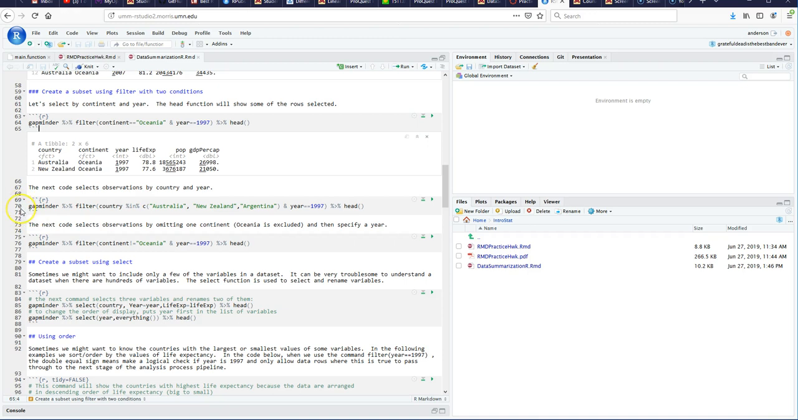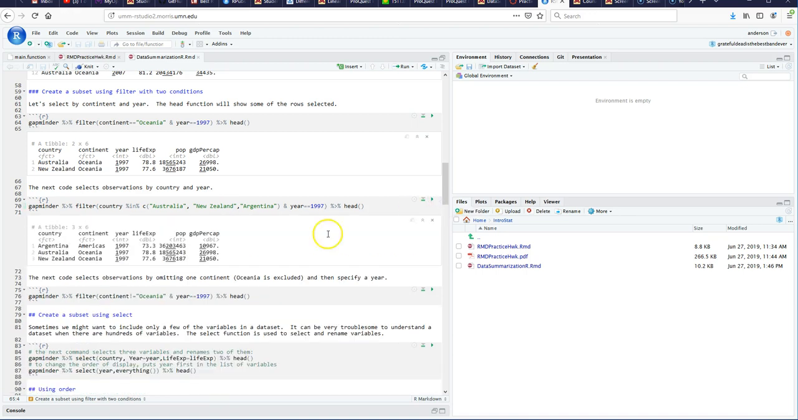Our next example in line 70 says we are going to filter for countries that are in this list of Australia, New Zealand, and Argentina. So we're going to have those countries and also the condition that we want 1997. And so hopefully you can guess that what we're going to get when we click the evaluate button for this code block is a data set that's going to have 3 rows, 3 countries, 1 for each country, and 6 variables, all the variables that were in the original Gapminder data set.